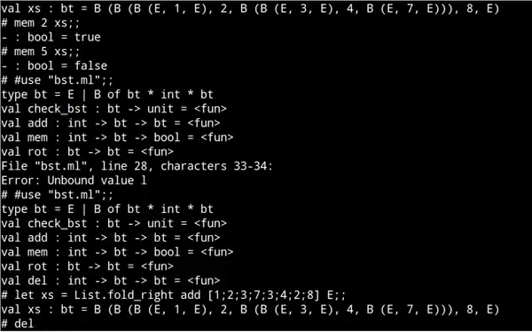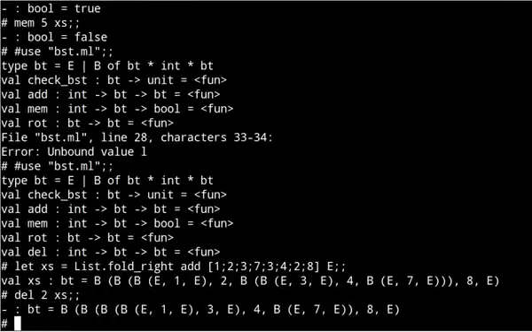Let's say that we want to delete number 2, which you see is here, and the right subtree is not empty, so it will need to apply also rotation. So we started with 1, 2, 3, 4, 7, 8, and we ended up with 1, 3, 4, 7, 8. So the removal worked. Okay, so that's binary search trees.